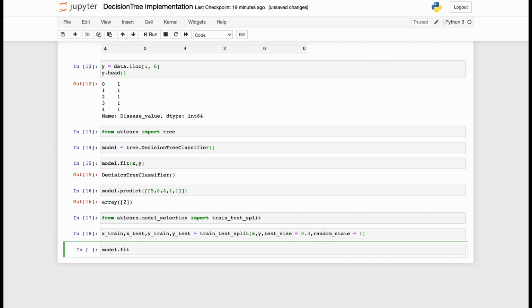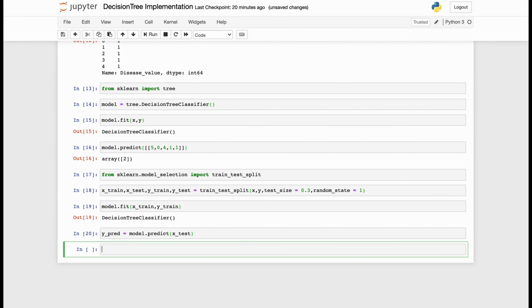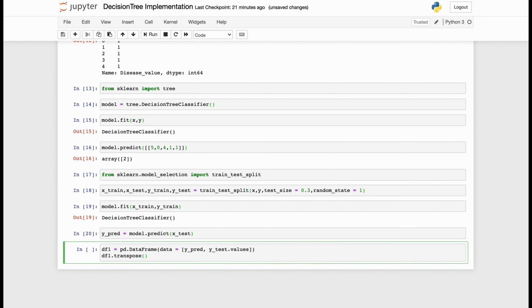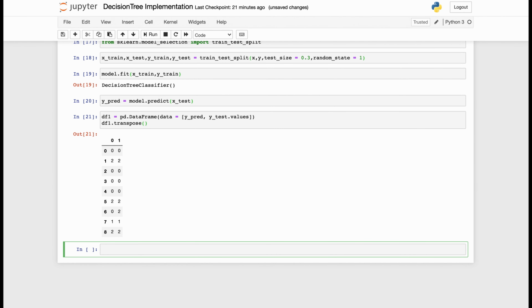Now, using this command, we are fitting the training dataset into the algorithm. With this command, we can pass the testing dataset to predict the testing dataset labels. We can compare the predicted values and the original ones, keeping them side by side by creating a data frame. Here is my output. Here, I can clearly see that in almost 90% of the cases, the algorithm is working fine and giving the correct labels.